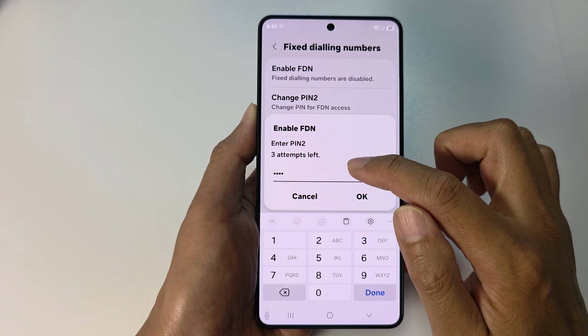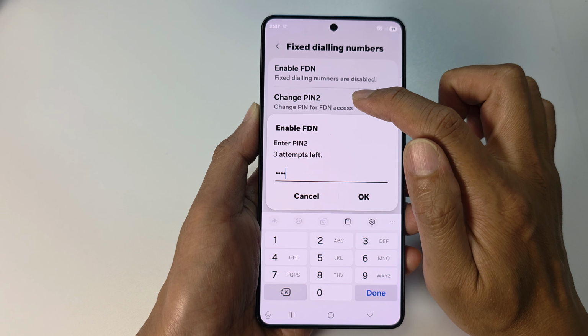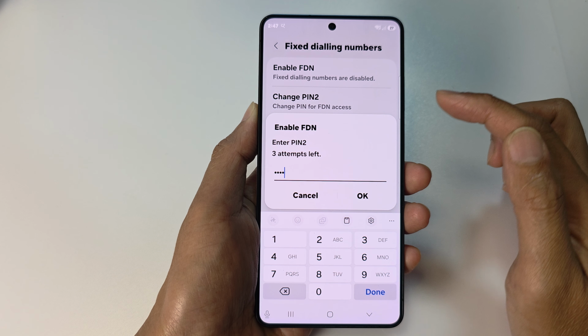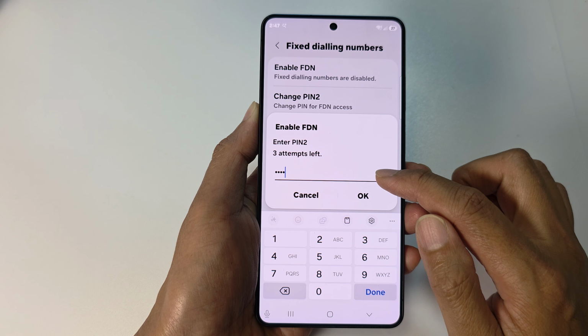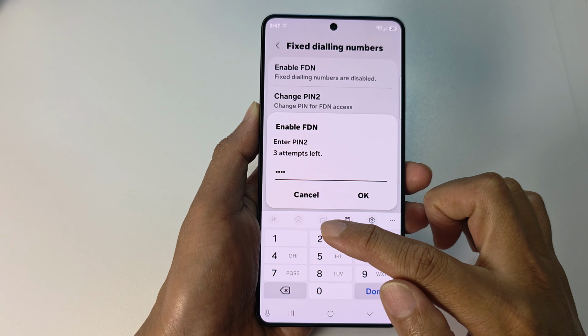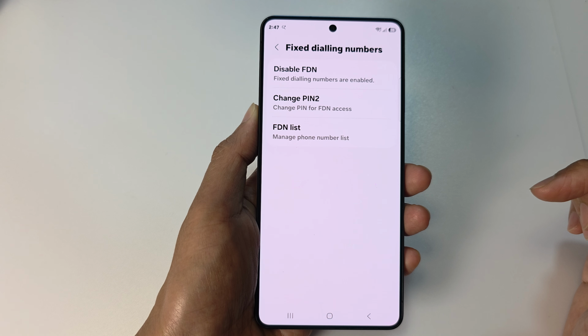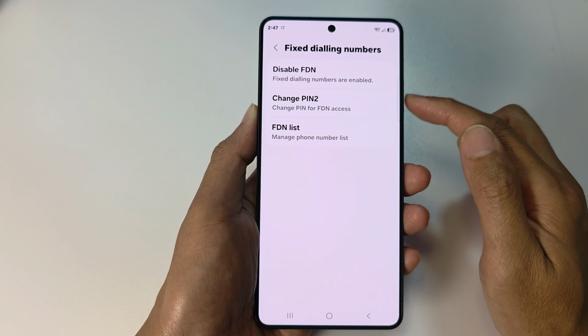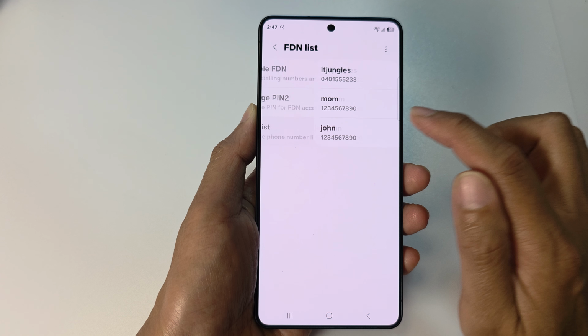Now this is a different PIN to your lock screen PIN. It is PIN 2 that you have previously set. If you did not set it, the default can be 0000 or 1234. Now tap on OK. Then after that, tap on FDN list.